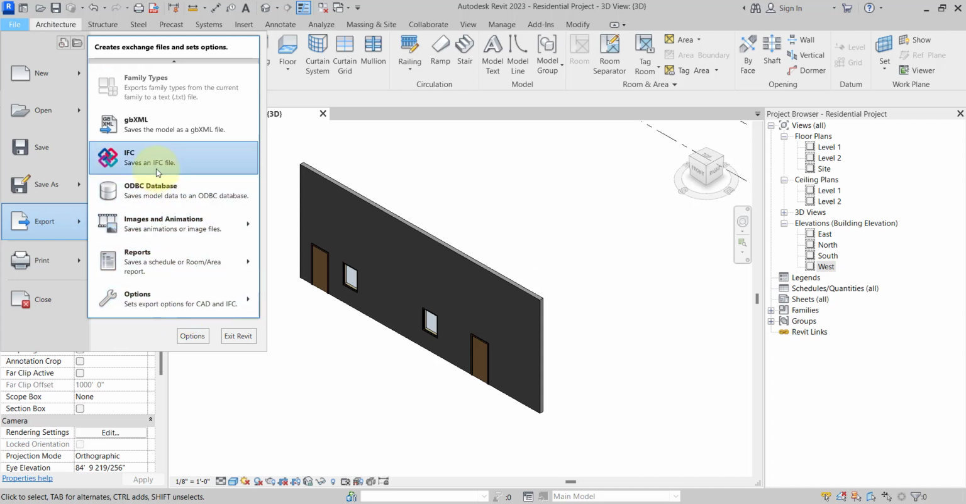IFC is the common type of file used in the BIM industry. That type of file is compatible with all BIM-based software. So let's say if I want to import my Revit model into Navisworks, I can import my Revit model into Navisworks through the IFC file format. Similarly, if I want to import my Revit model into Tekla Structures software, I can import my Revit model into Tekla through the IFC file format. And later on, I will show you how to export our 3D model into the IFC file format.